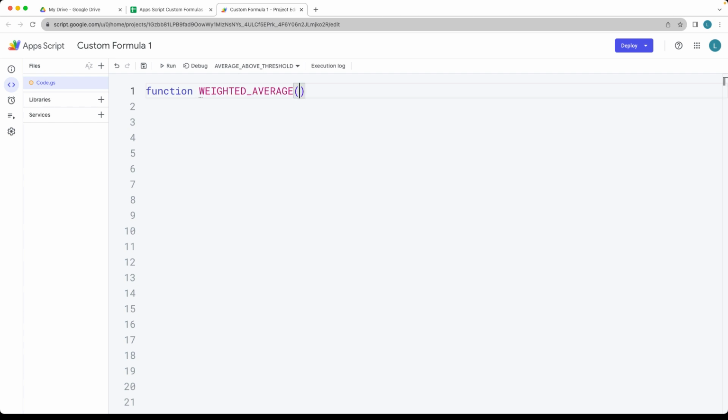It's going to be taking in two values. The first value is going to be the range, and the second value is going to be the weights. And actually we'll just call this values, and then the second one we can call weights. And we're going to have to track the total value, so we can use a variable to do that, and we'll just call that sum. So start that out at 0, and then also we need to divide it by the total weight.